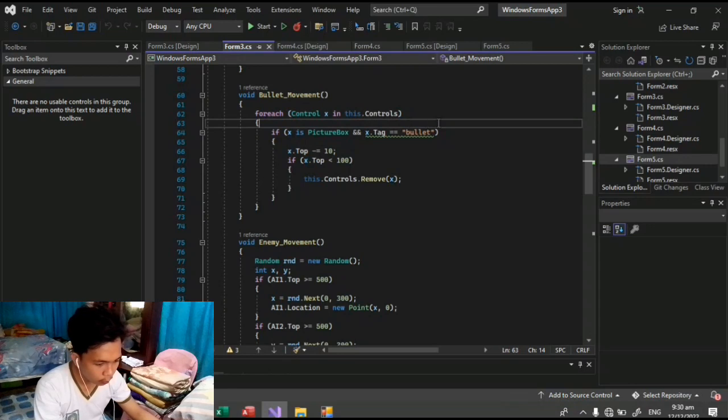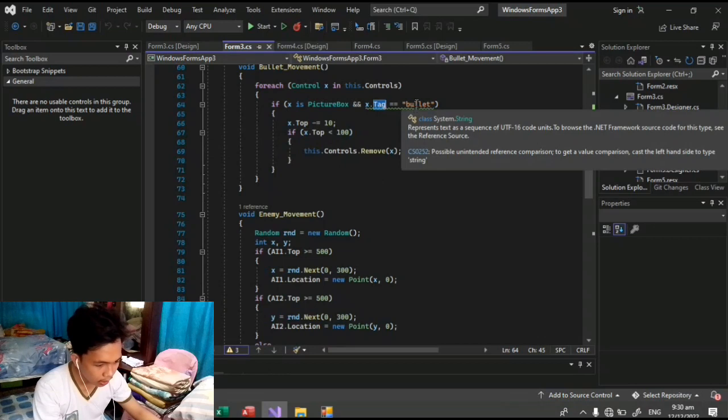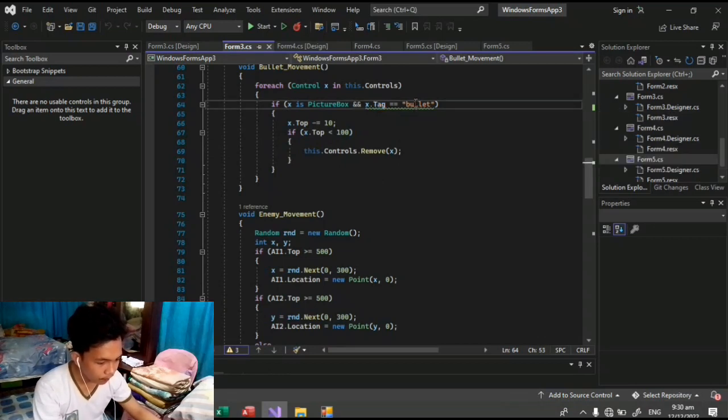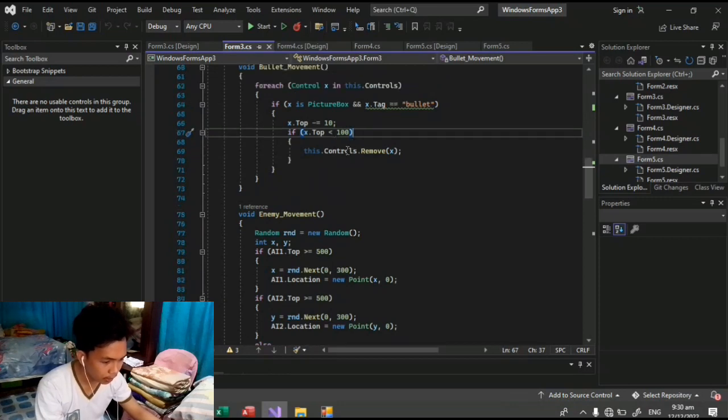Also this control is Control X, which gives the control of the bullets to the players, and for this picture box I also use a tag to call the bullets when it is being tapped, so the bullet will come.